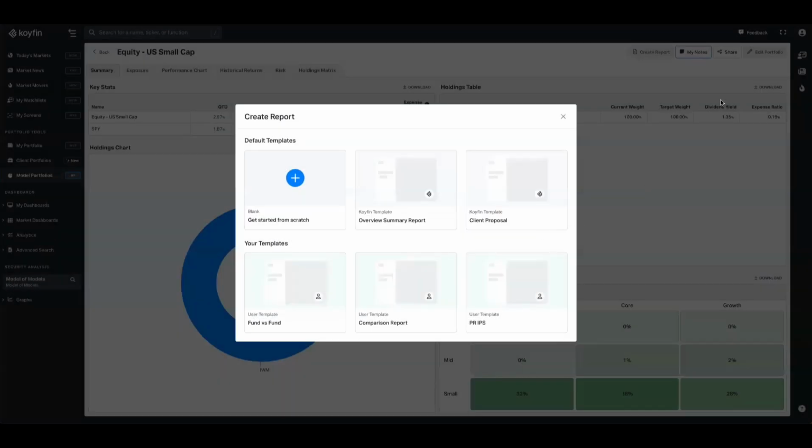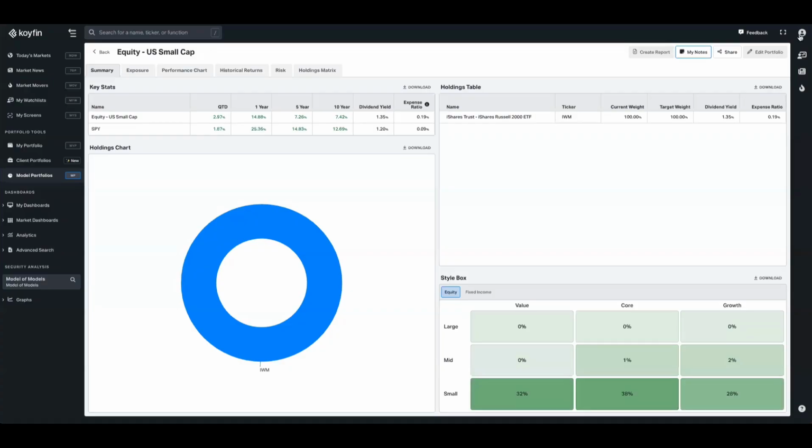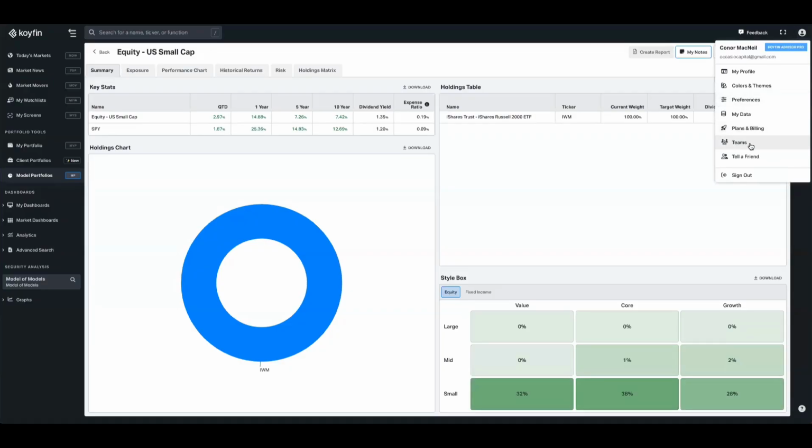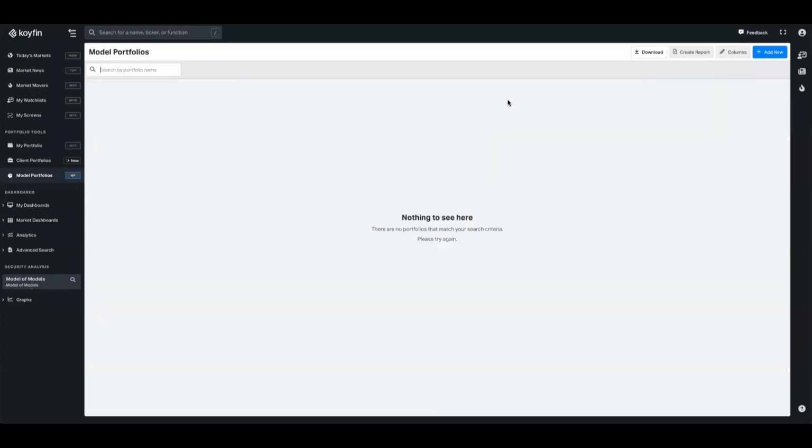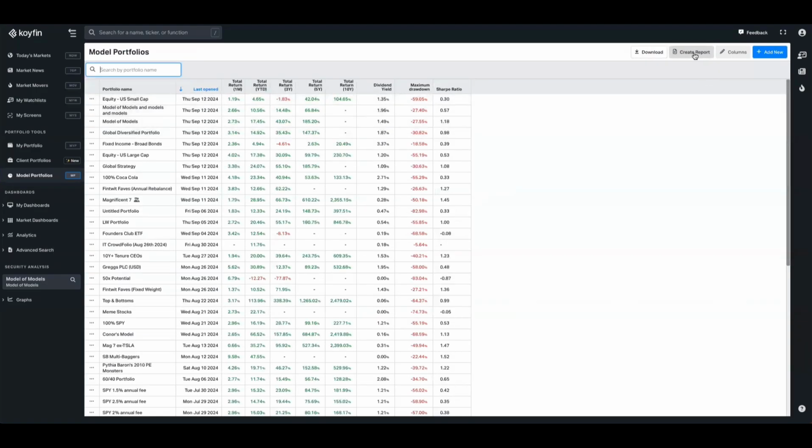To create a team inside of Koyfin, you would do so by clicking on Account Profile here, and we have a Teams function here that will let you set up a team inside of Koyfin. So that's the crux of how reports work inside of Koyfin. You'll find those everywhere in the model portfolio windows. You'll be able to create a report.